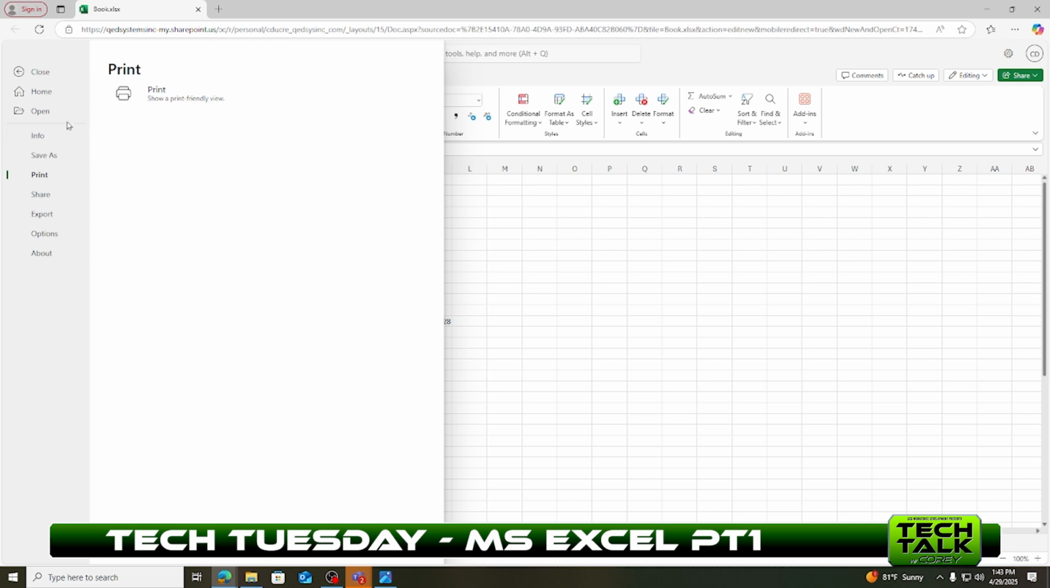Let's say that you need to create a new worksheet. Right above Open would be a tab that would say New. It's not here for some reason, but here would be New. Here is Share. Here you'll be able to share the worksheet.